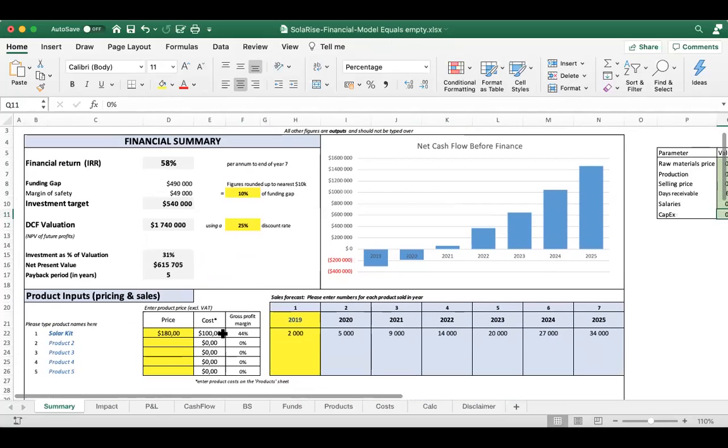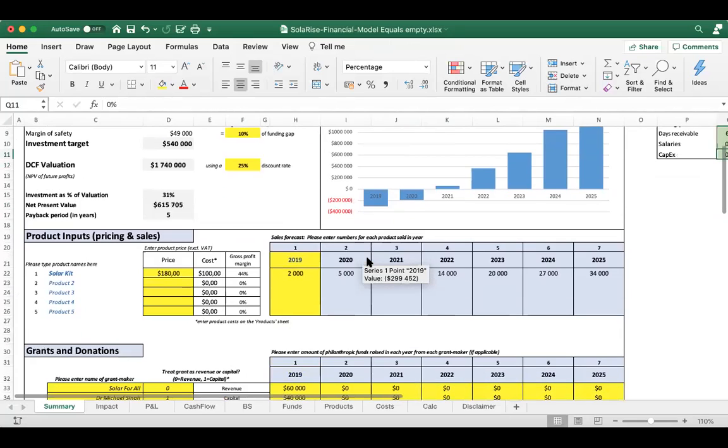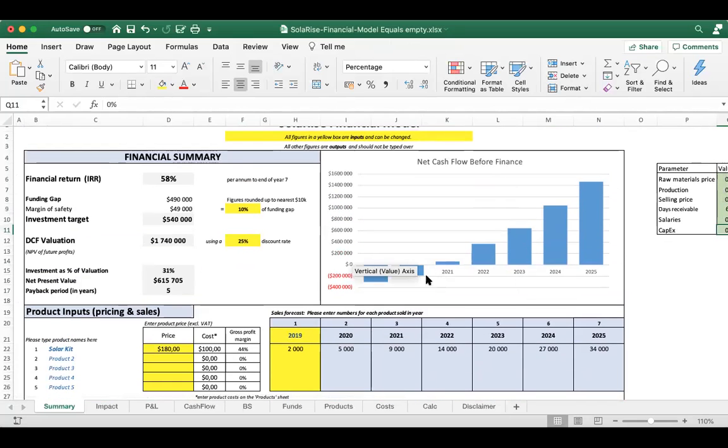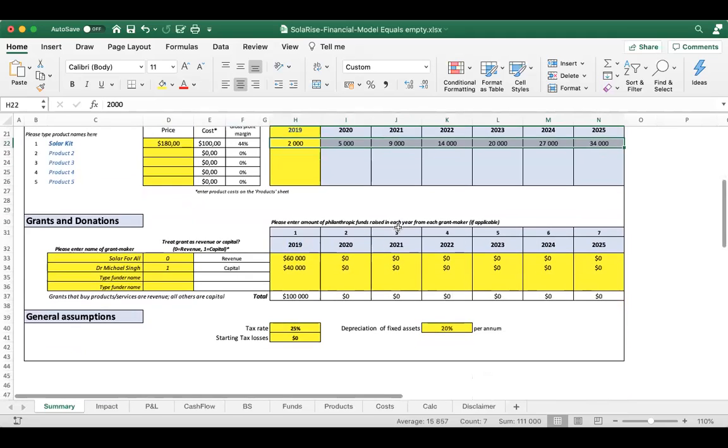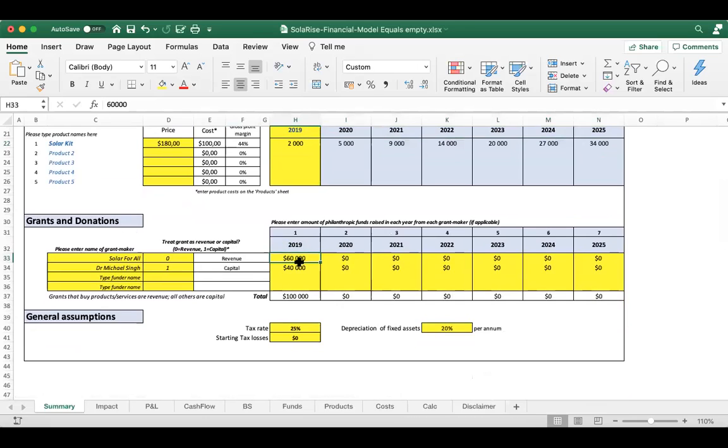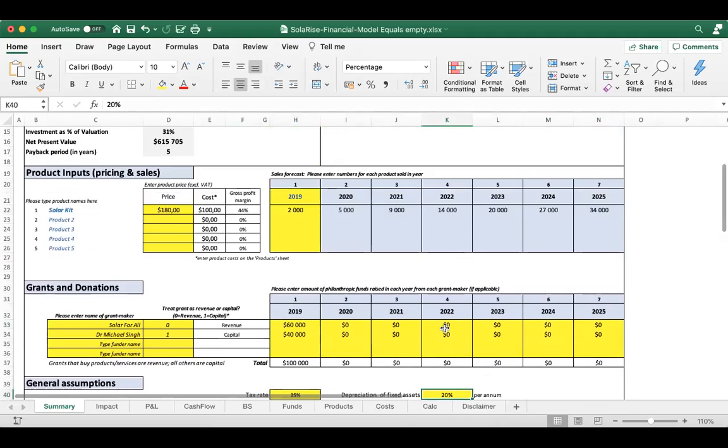You have a lot of examples of different financial models. Each business has its own financial model. But this is, for example, the summary of the business. Here you see the cash flow, how they are growing. Here the product, the price for the first product, the cost, and the quantity I'm going to sell, the number of items. Here, if I have donations, grants, this is a really simple one, just to show you how it works. And then here I have some general assumptions.